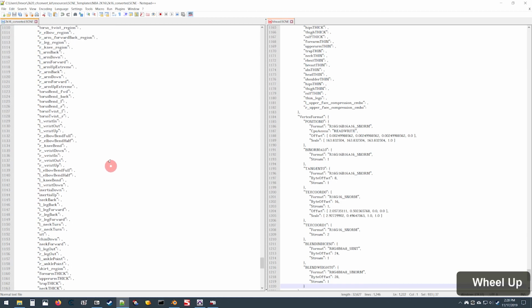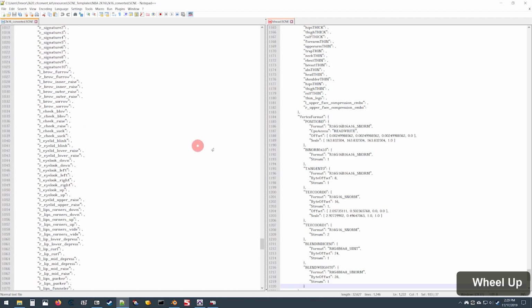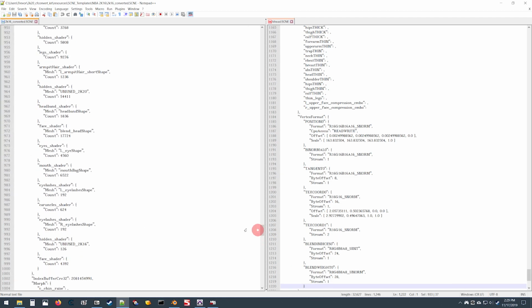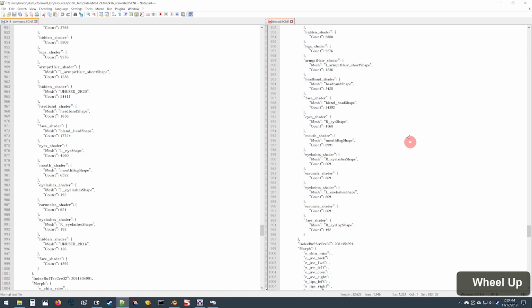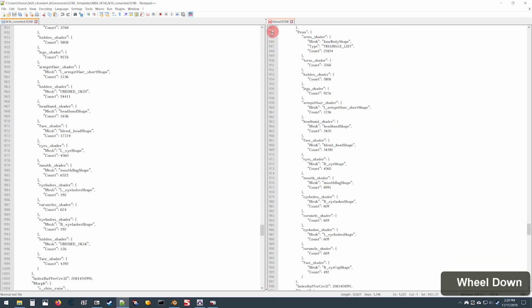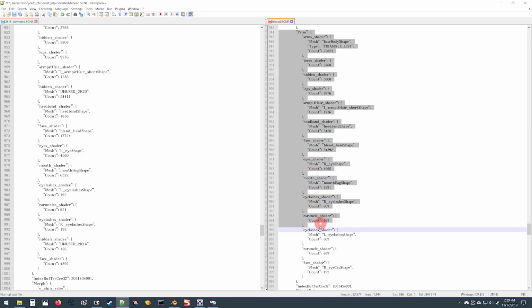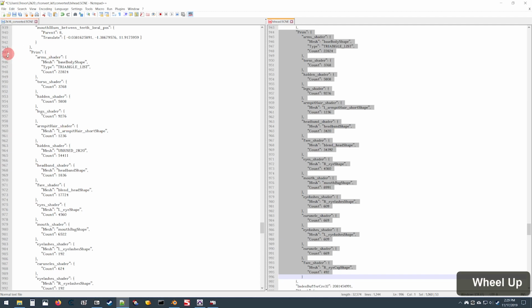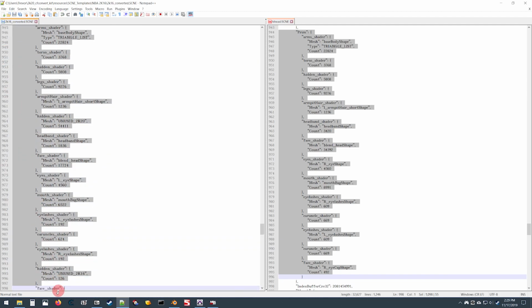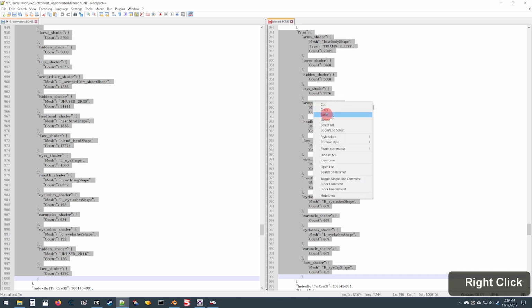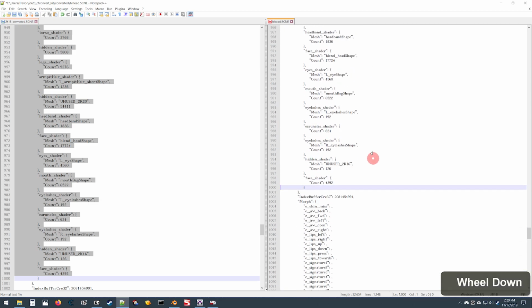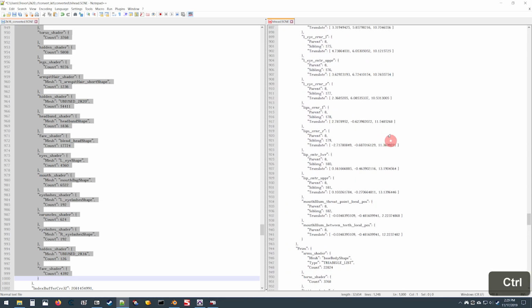And then the second thing is this prim section up here. From where it says prim all the way down to here, highlight that, and then go into the template file and do the same until you see the last entry here. Copy that, paste over it in the converted scene file, and then save.